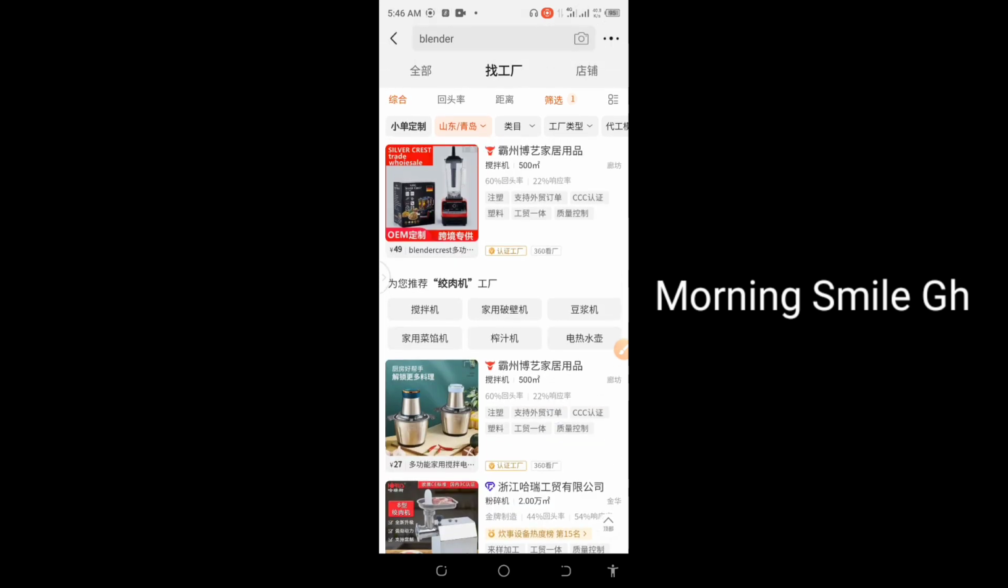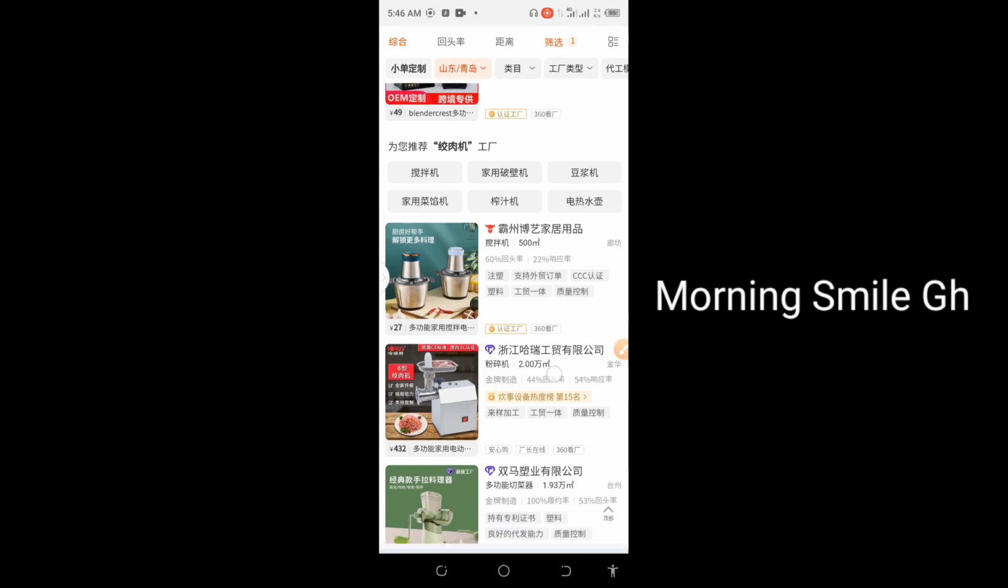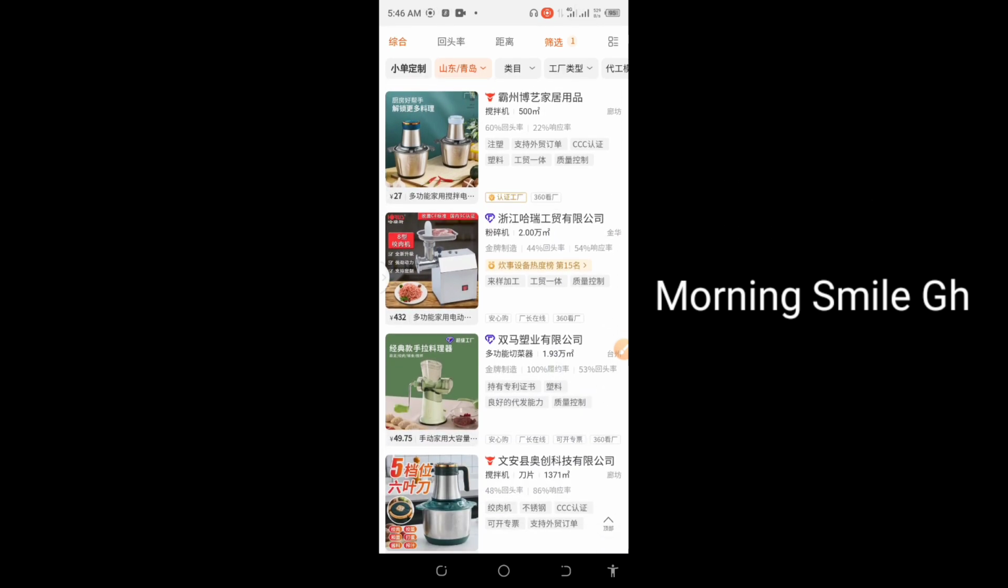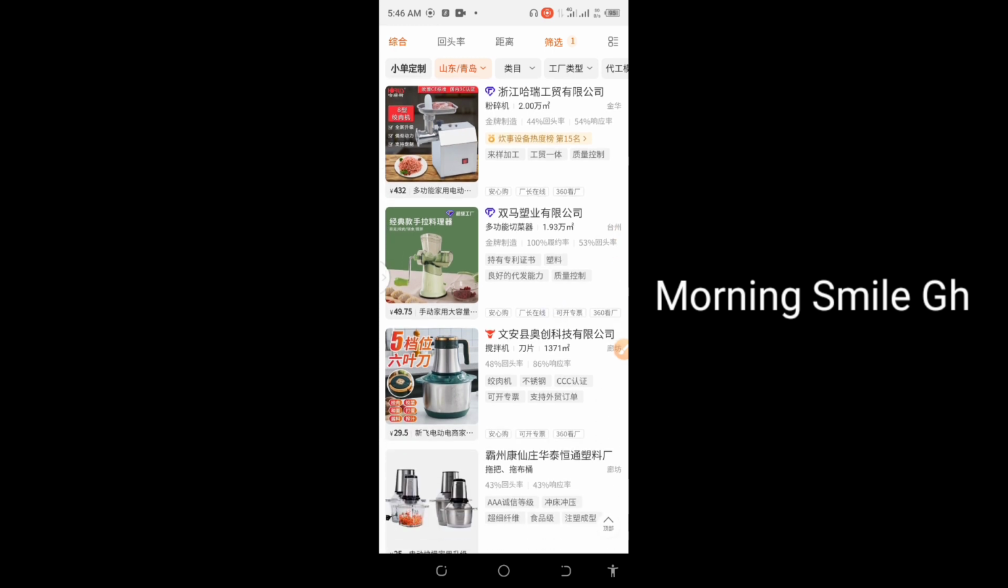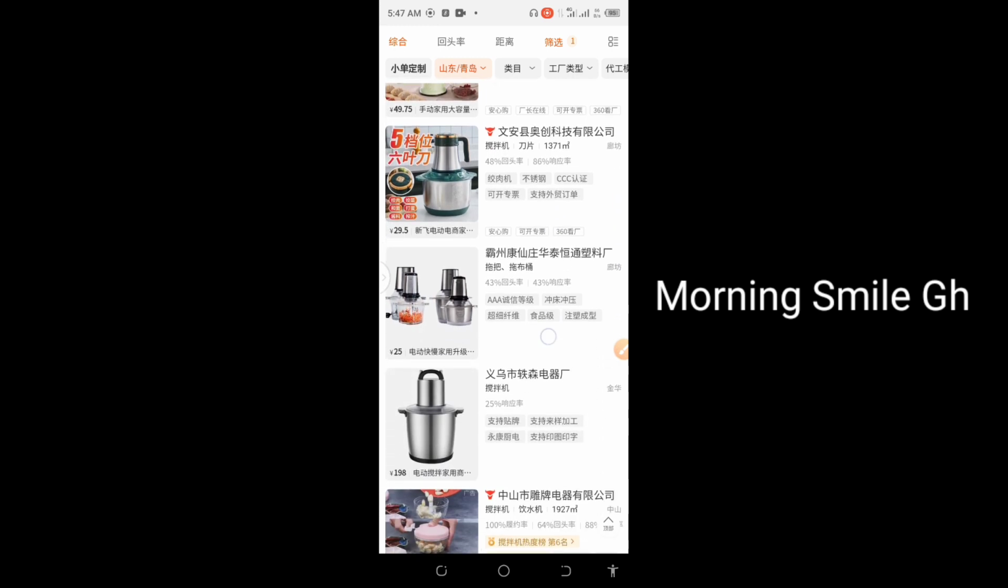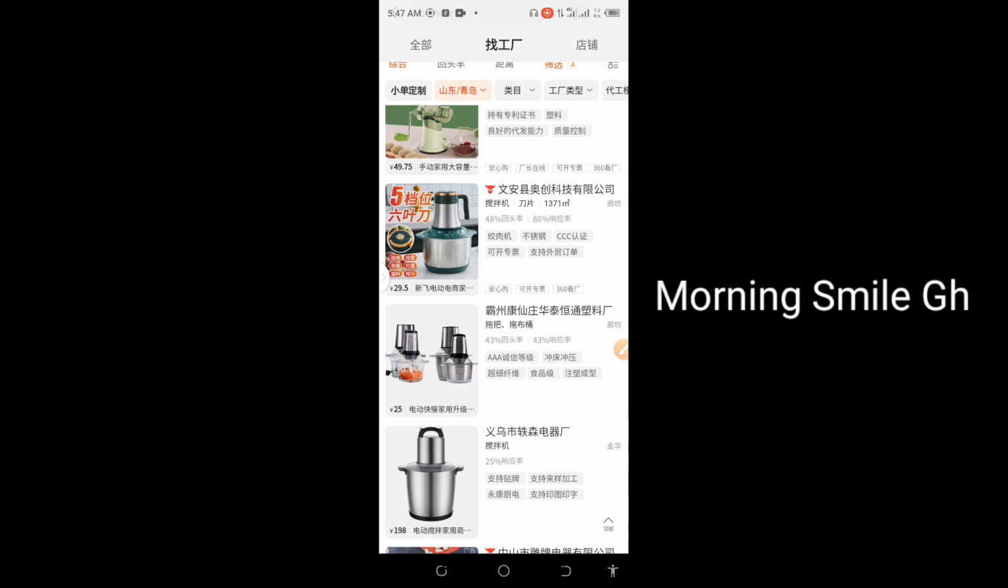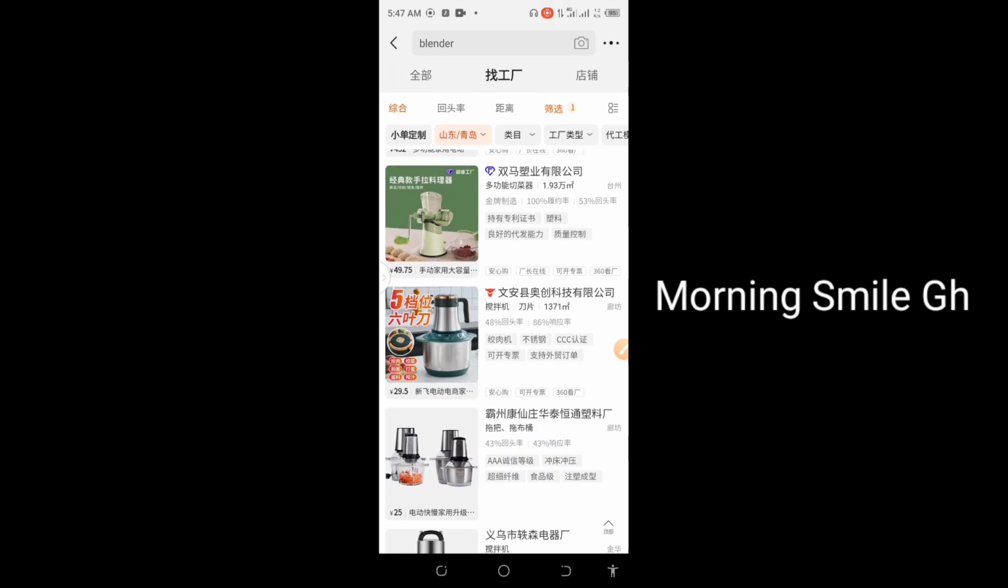So folks, this is how we source products from a supplier within a particular city or province. Sometimes you can see a product picture and you don't know the location, you don't know where within China. But sometimes too, on the same picture, you can see that they have indicated the location of the supplier. So you can use this methodology to source for that particular product from that particular city.